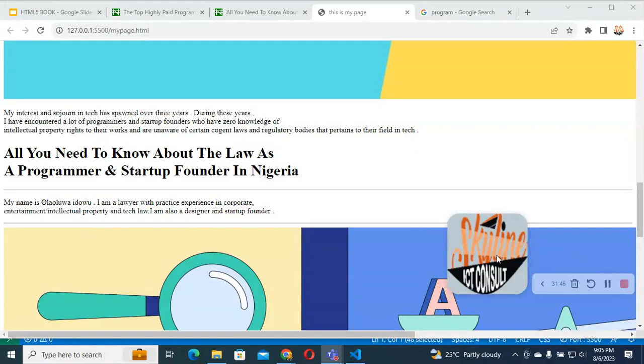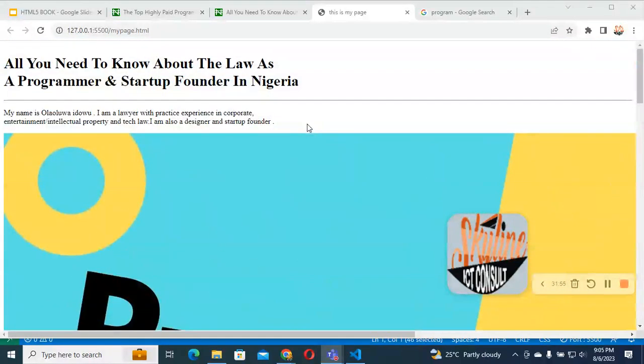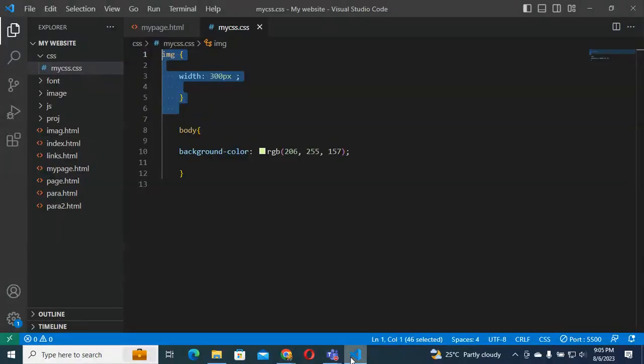Okay, let's continue. So we just linked our CSS.